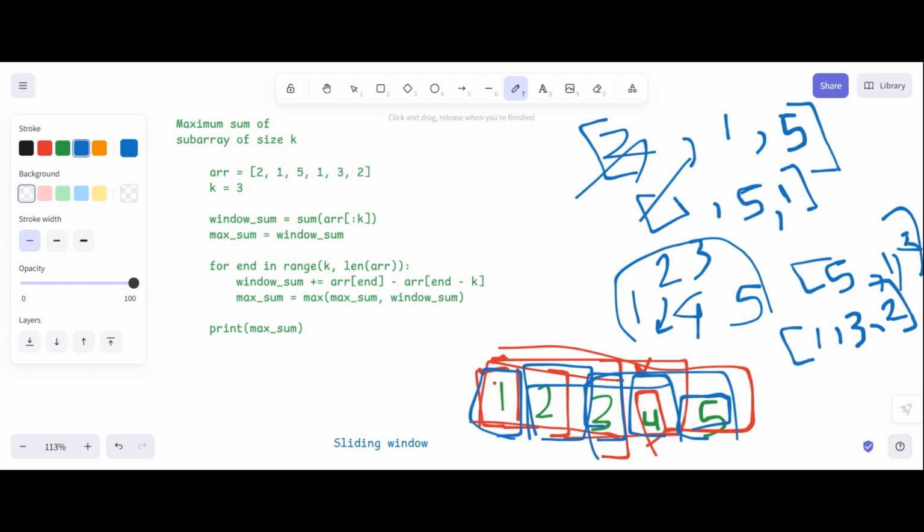Now this subarray 2 1 5 gives me 8. This one over here gives me a sum of 7. 1, 5 and 1 add together to 7. 5, 1, 3 add together it's actually 9. 1, 3, 2 add together it is actually 6. So you can see here which one will actually give me the highest value.